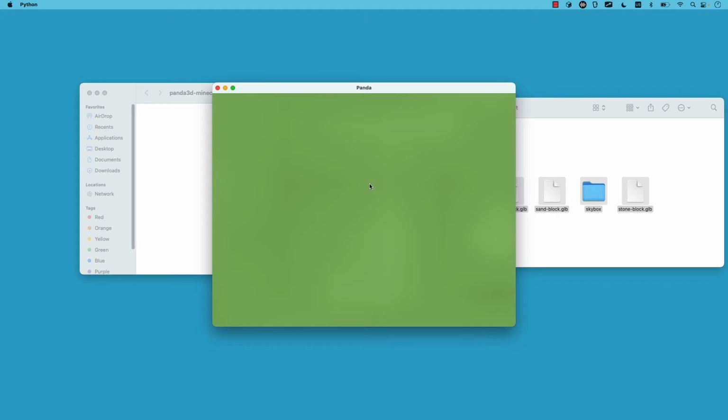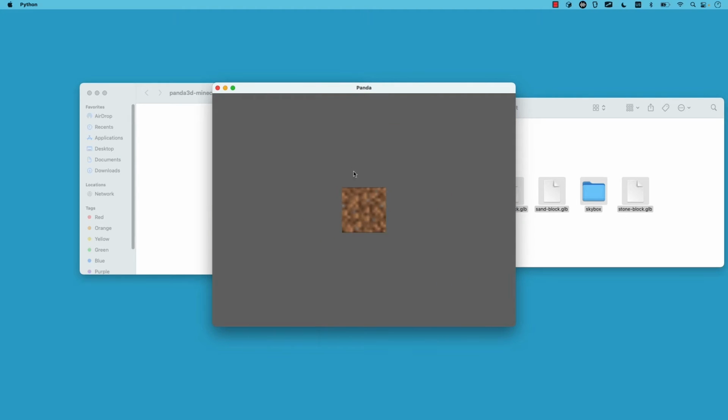Now, the good news here is that Panda3D automatically provides us with controls that we can use to maneuver around the scene. So what you're going to want to do is right-click inside the window and drag up. And what you'll see is that instead of just a green screen, we have this grass block here. And if you click with the middle mouse button and drag around, you can see that that is our grass block.